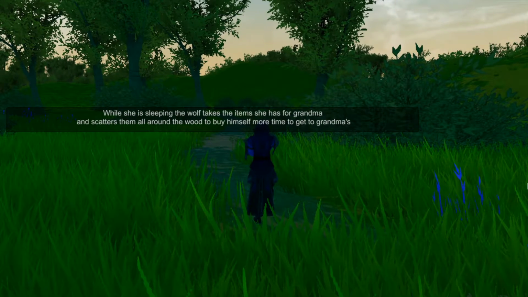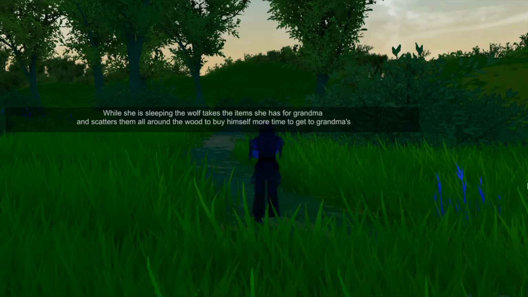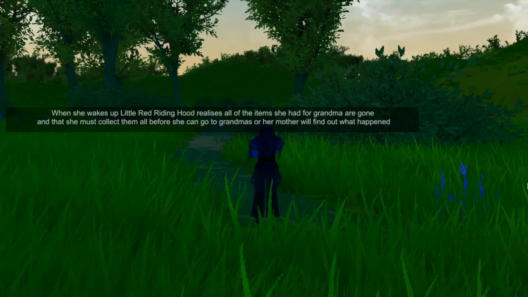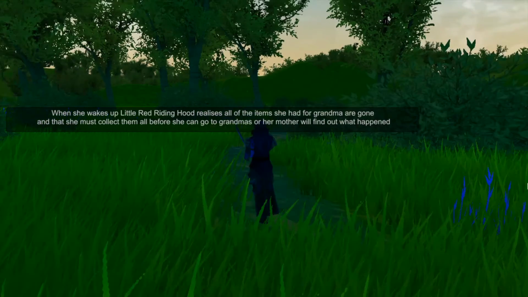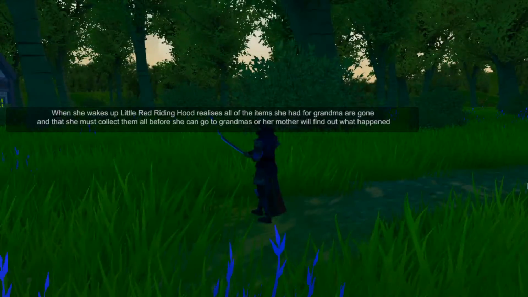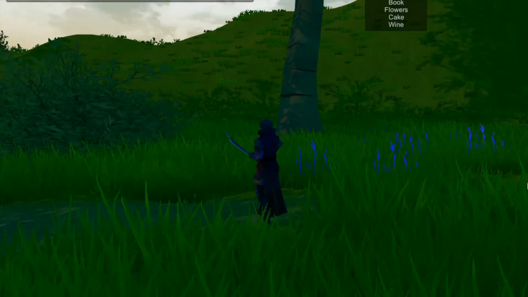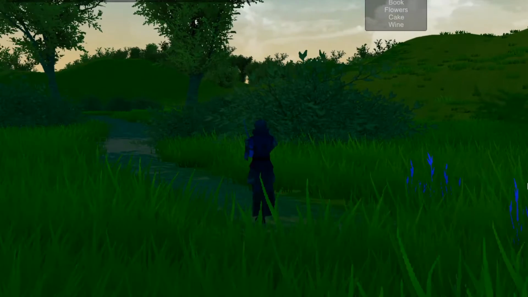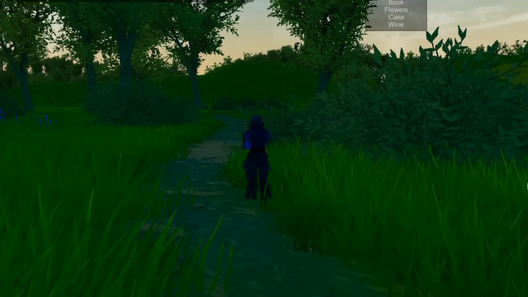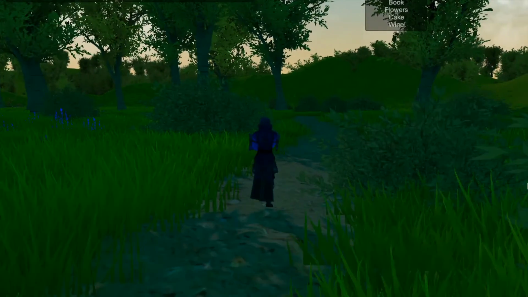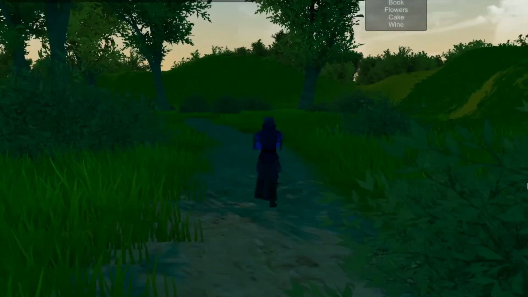While she is sleeping, the wolf takes the items she has for Grandma and scatters them all around the wood to buy himself more time to get to Grandma's. When she wakes up, all the items she had for Grandma are gone, so you must collect them all before you can go to Grandma's, or her mother will find out what happened. So, good, it sets a nice little premise, a nice little setting. Also, I should note what they've done is they've used a little bit of in media res here, in that you started right in the middle of the action.